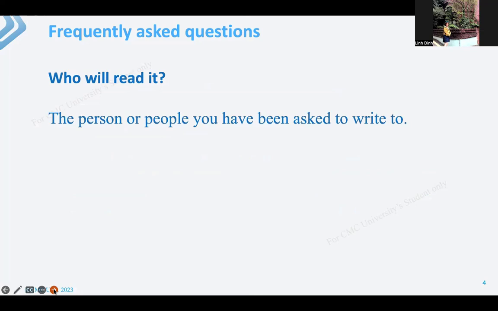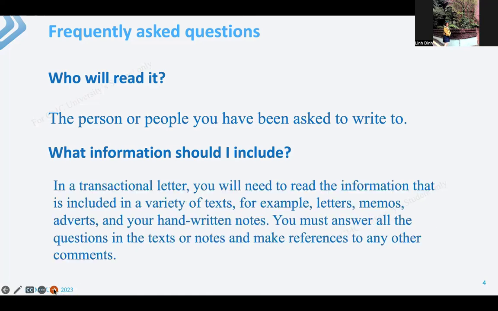The person or people you have been asked to write to are the ones who will read your letter. What information should you include in an informal email? Well, in an instructional letter, you will have to read the information that is included in a variety of texts, for example letters, memos, adverts, or handwritten notes. You must answer all the questions in the texts and notes and also make references to any other comments.